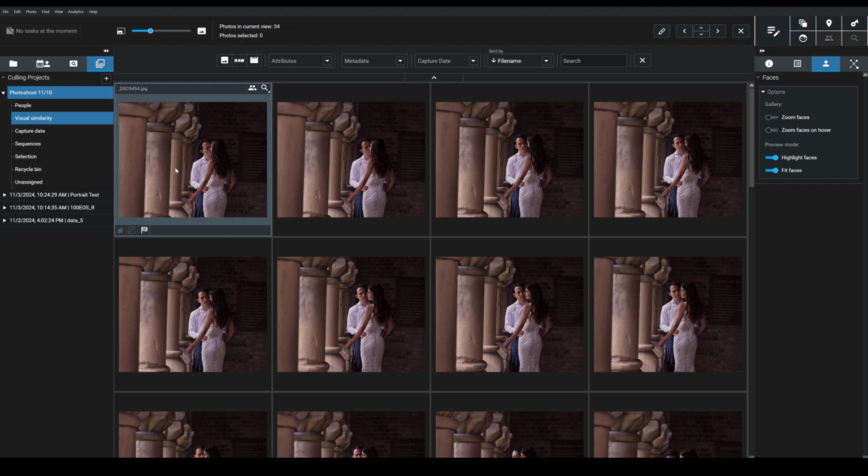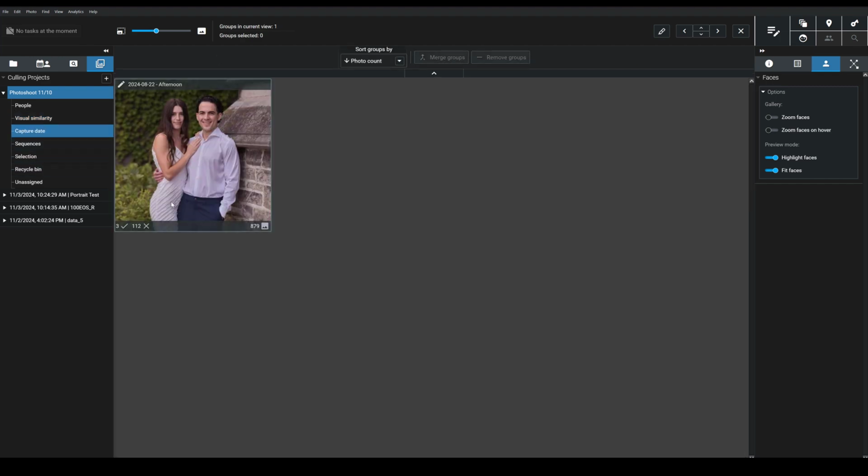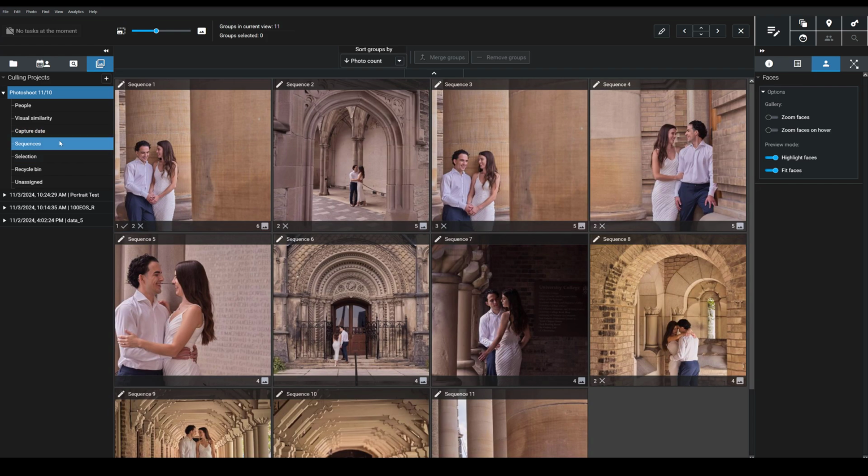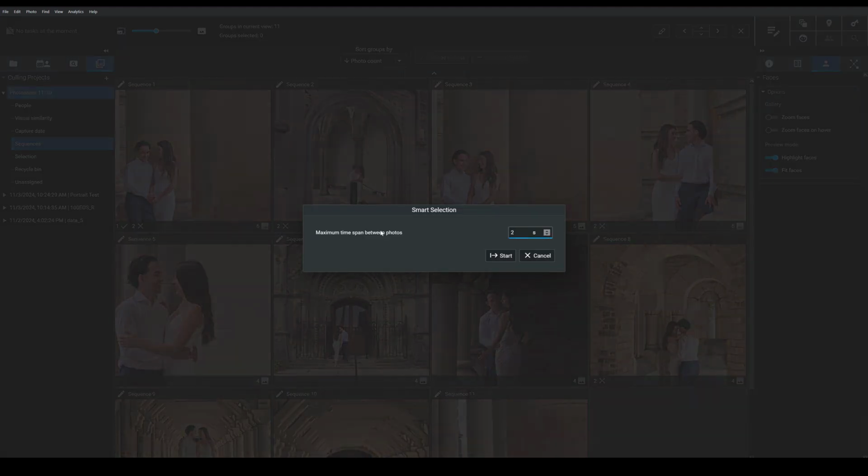I'll also mention that you can group by capture date. These were all taken on the same day, so you just have one group. There's sequences, which can be useful, where you're looking at images that were taken within a small period of time of one another. So essentially, bursts of photos. And you can adjust the maximum time span between photos right here.